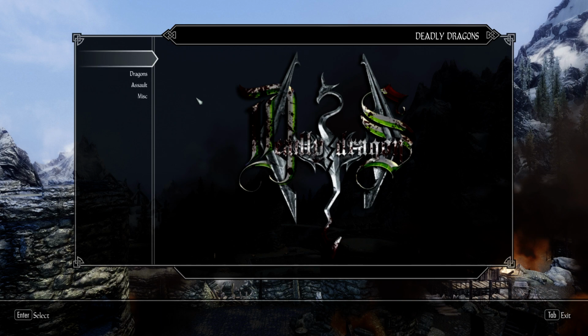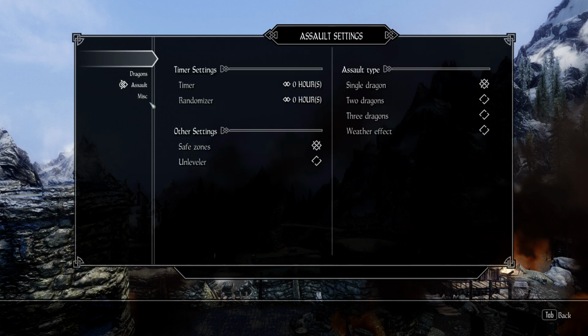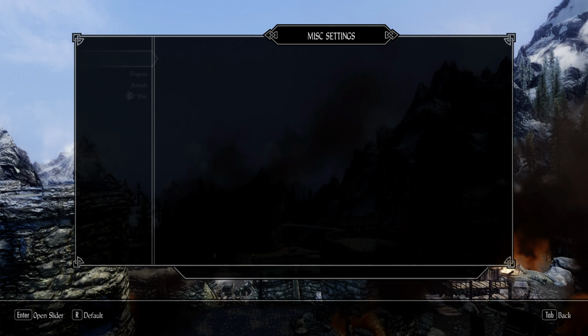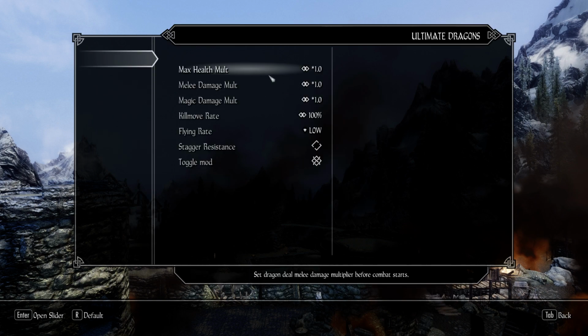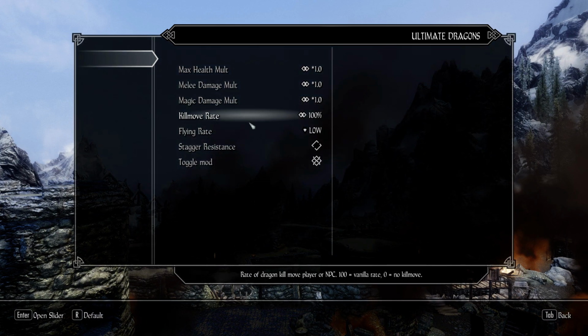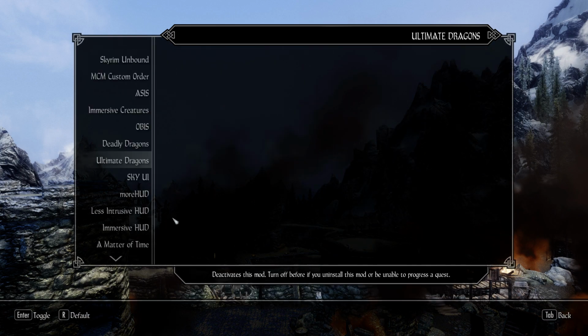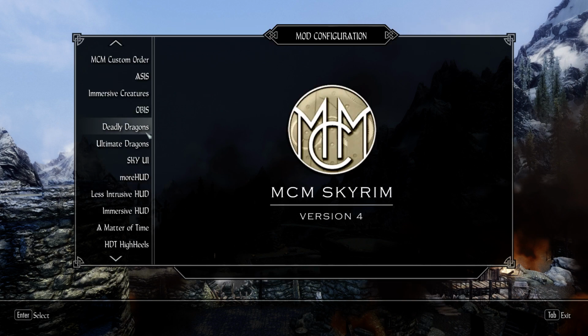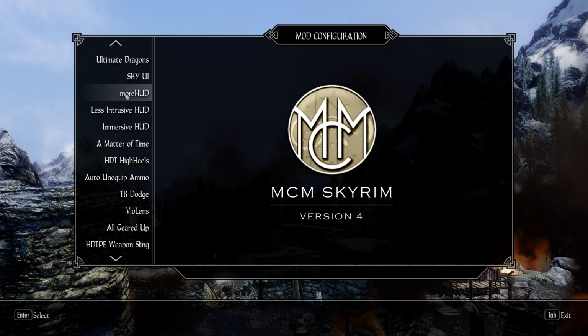We have Deadly Dragons, which are vanilla style health and stuff. And same with Ultimate Dragons. Yeah. Modify their health by 6 times if you want to die. So yeah. Next up, we have all the UI and HUD related mods.